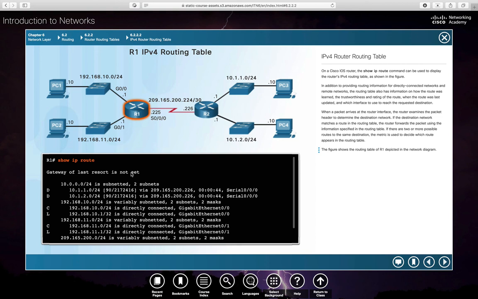Again, gateway of last resort is a term for default gateway or default router, and it doesn't have a default route set, which is fine. It does have, you know, that 10.0.24 is subnetted in 2 subnets. There are the 2 subnets over here. We get to them by going to this IP address.